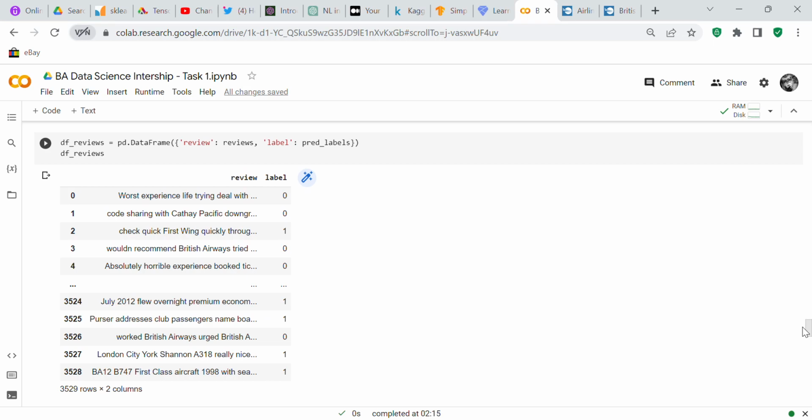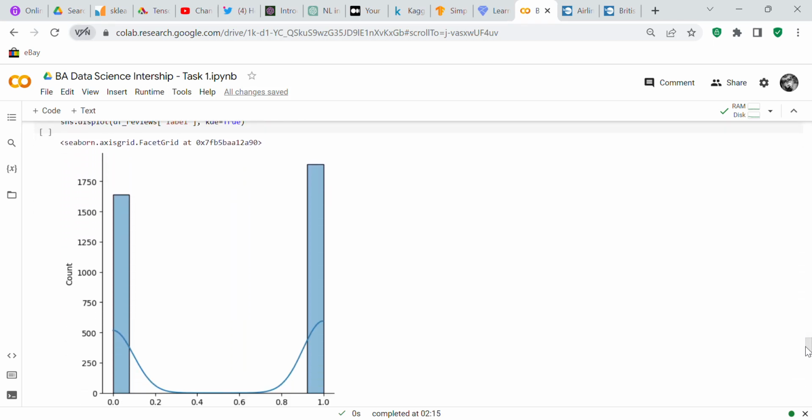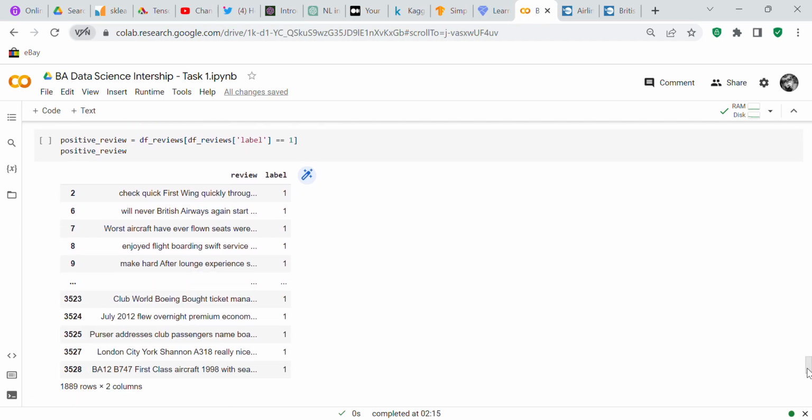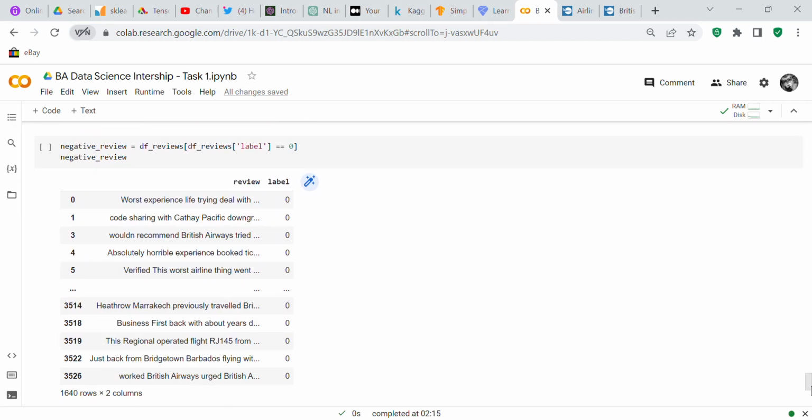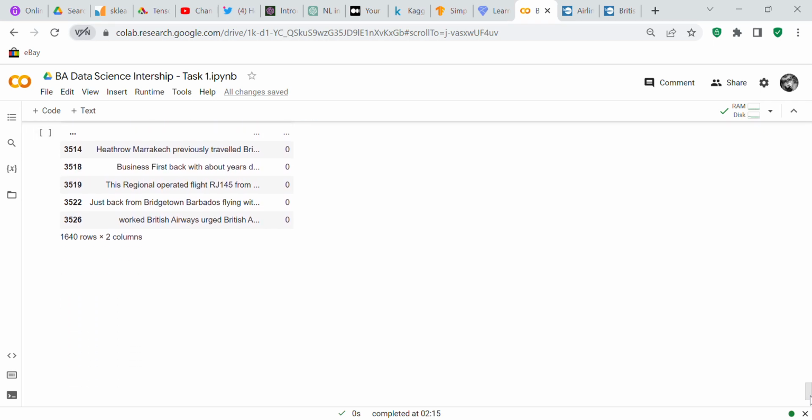Now we're going to create a data frame with the df reviews in it and the labels, so you've got all the reviews and all the labels. And then we use seaborn to make a plot of all the reviews and all the labels. So you see we've got more ones than we have zeros. And then we filter it, so you can see all the reviews that have a label of 1, and then all the reviews that have a label of 0.